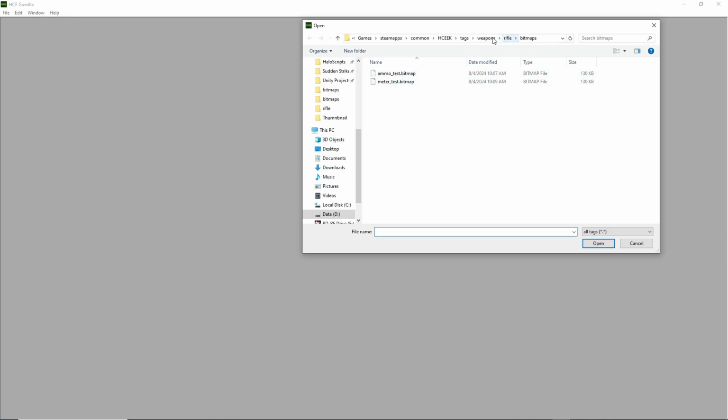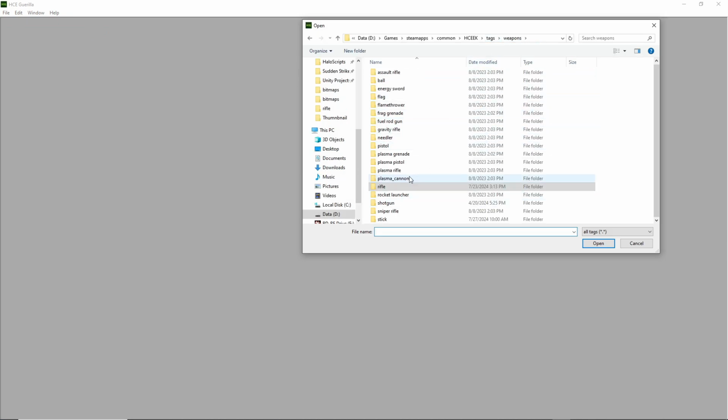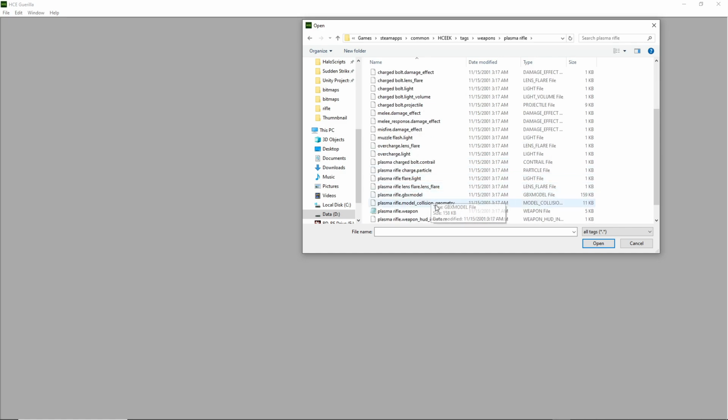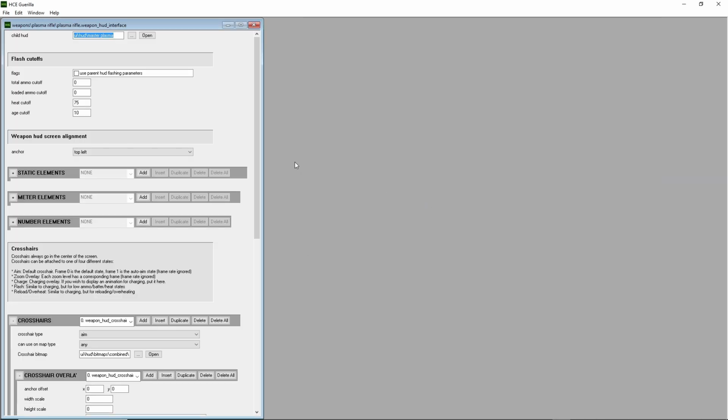I guess I'll open up the plasma rifle one. I'm not gonna do plasma this video, because I just don't know how to do it yet. It seems a bit easier actually, although getting a custom bitmap working might be a pain in the ass. But as we can see here, for the plasma rifle weapon HUD interface, this uses the master plasma child HUD. And then it doesn't use total ammo cutoff, loaded ammo, this doesn't matter. It only uses heat cutoff and age cutoff.